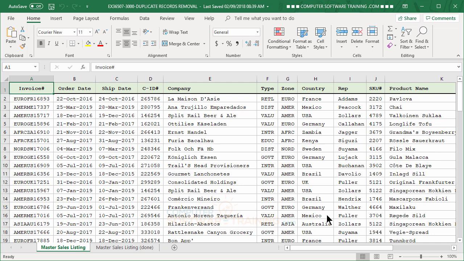Now, you might not even know you have duplicates because you've got so much data. It just goes row after row. You've got thousands, tens of thousands of rows of data. It's a little bit hard to know if you've got that.